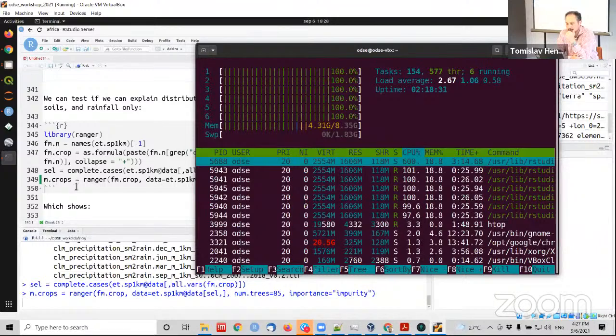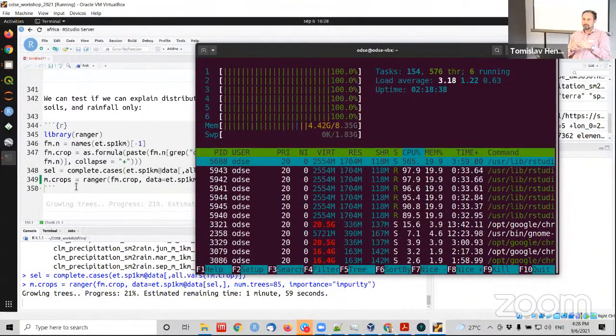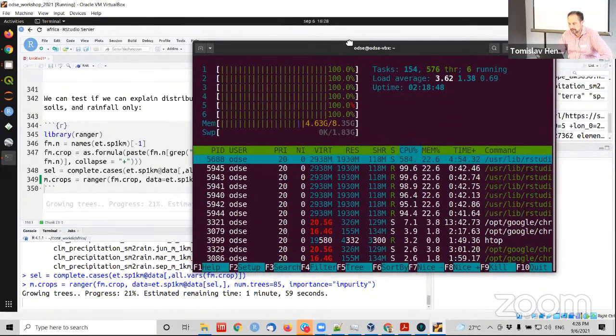And so once we build that model, and now this model uses all the pixels. So it's not based on samples. This is a fully exhaustive model. So it takes all the combinations. It doesn't leave anything out by accident. And you see, the ranger actually gives you an estimate.